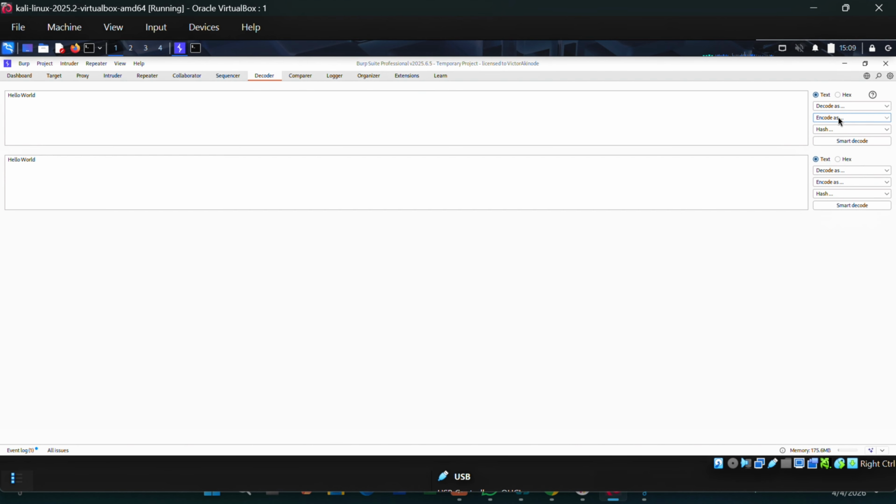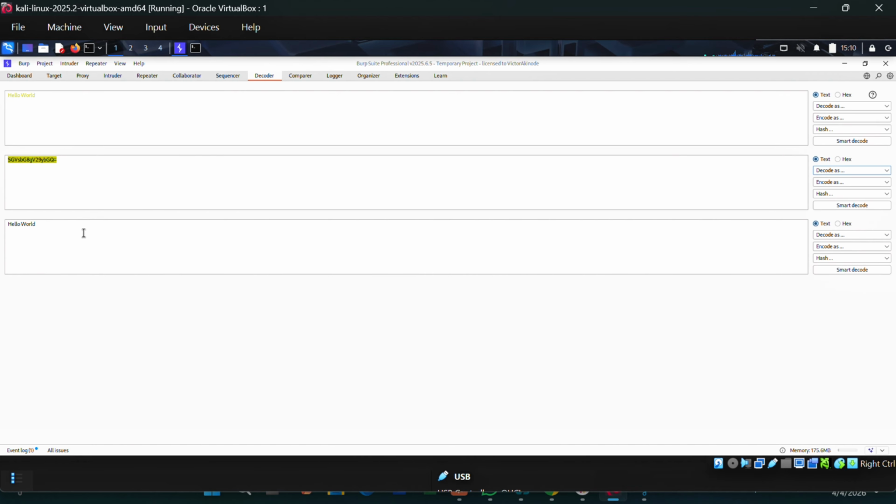So what we want to do next is to come to encode as here, and we can select base64. After we have encoded this hello world, we can see the encoded version here. If I want to decode it back to hello world, I can come here and select decode as, then select base64 again. You can see that it is back to hello world.